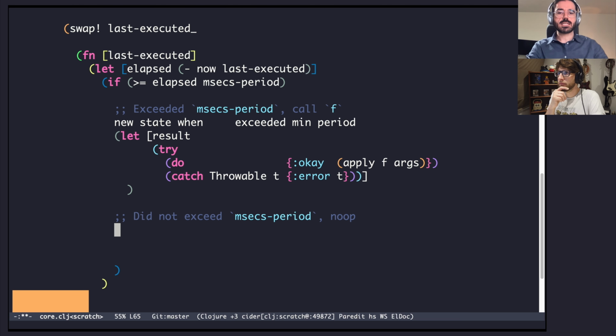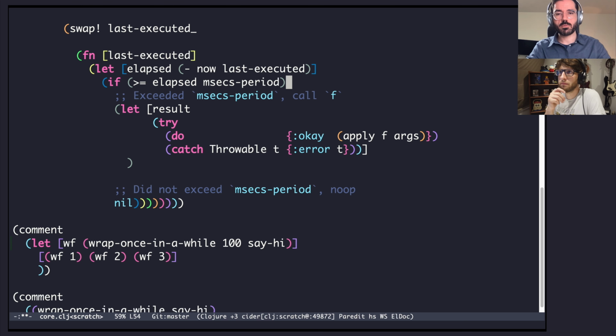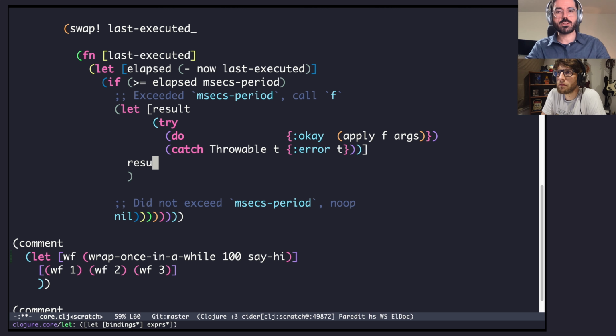Okay, and in this case it's relatively easy. We know that from the API that we're promising, we're just going to return nil. And in this case, when we actually want to return the new thing, we're going to first calculate the result, which we've got over here, and then we're going to do something like that.